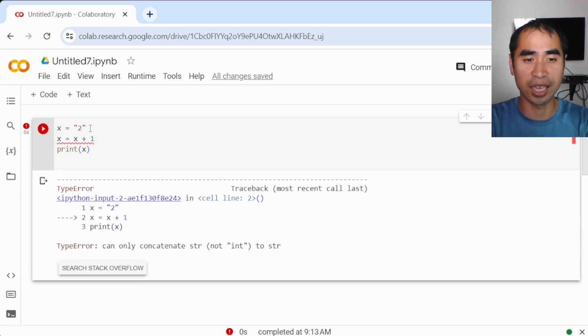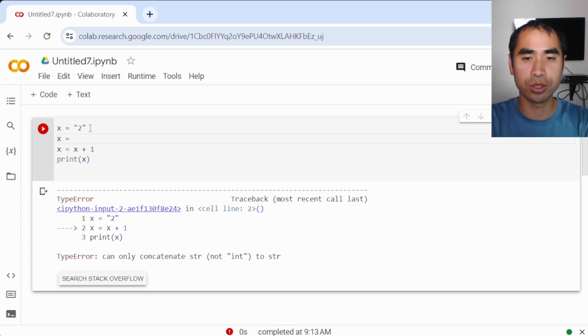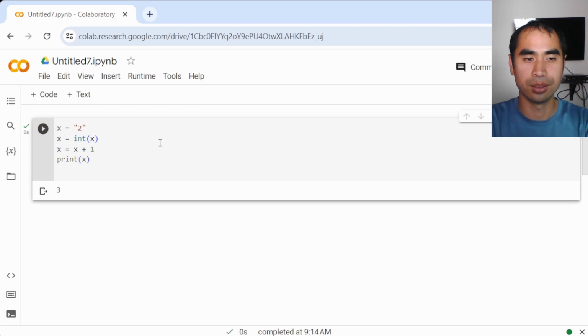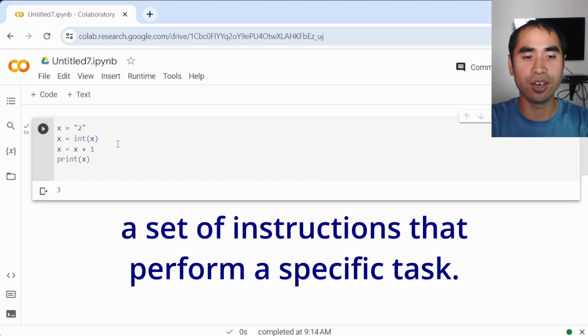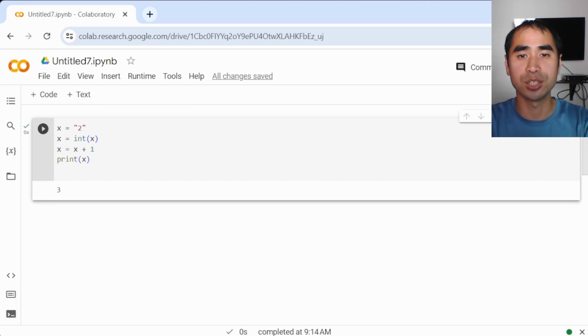How can you convert x into an integer? Just add x is equal to int(x). This assigns x the integer value of x. Let's run the code again. Python now displays 3. Int is called a function, a set of instructions that perform a specific task. Functions can help us manipulate data. Functions have round brackets towards the end.